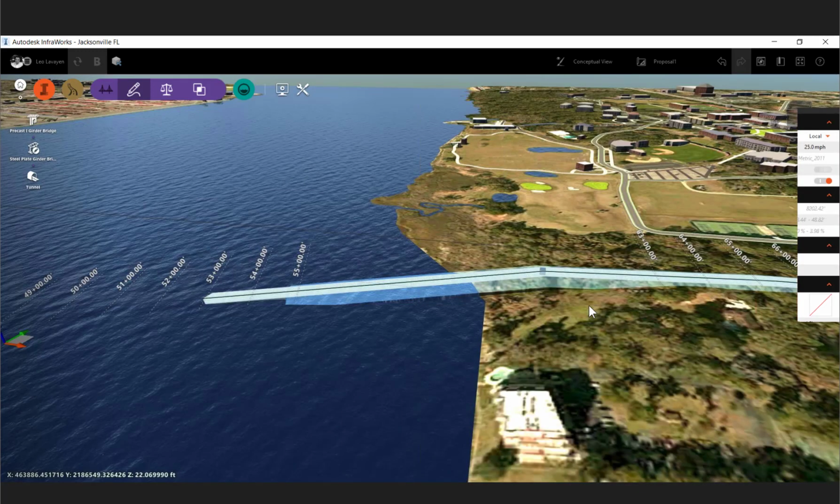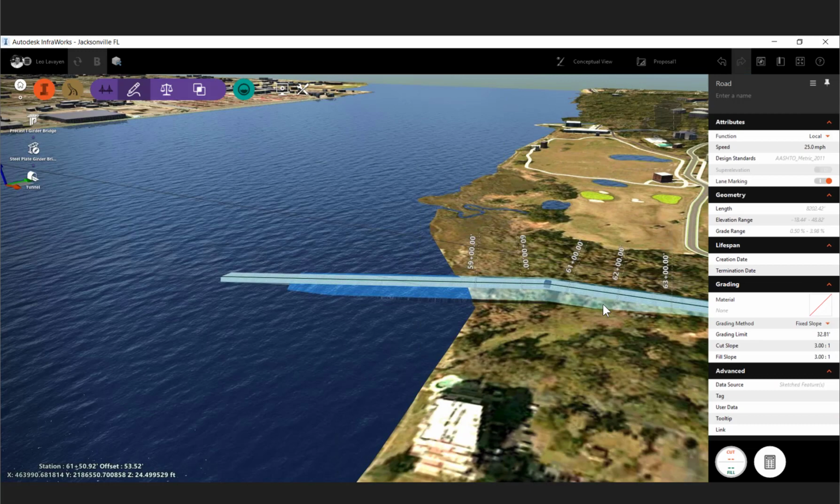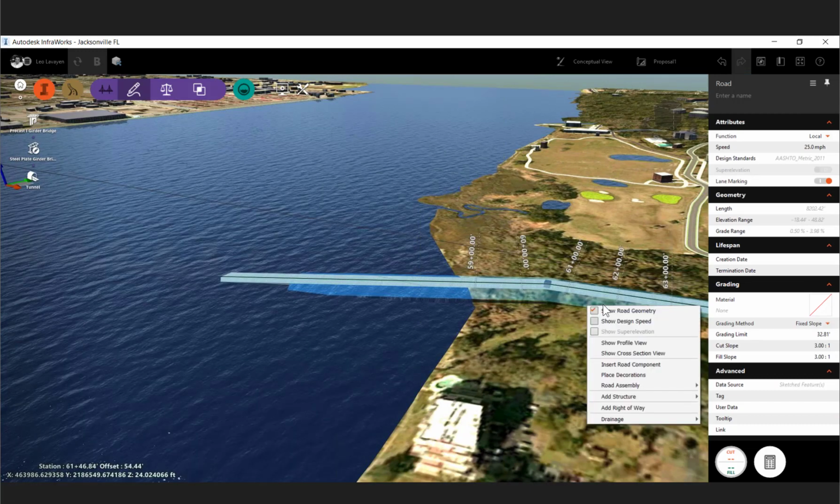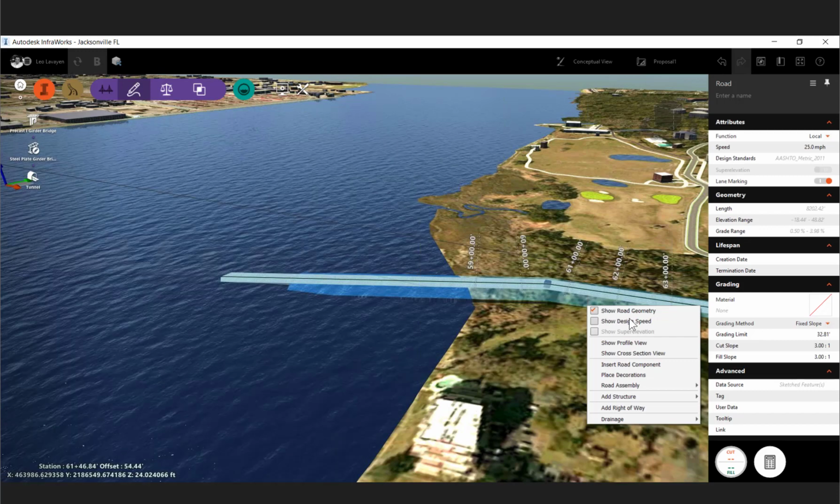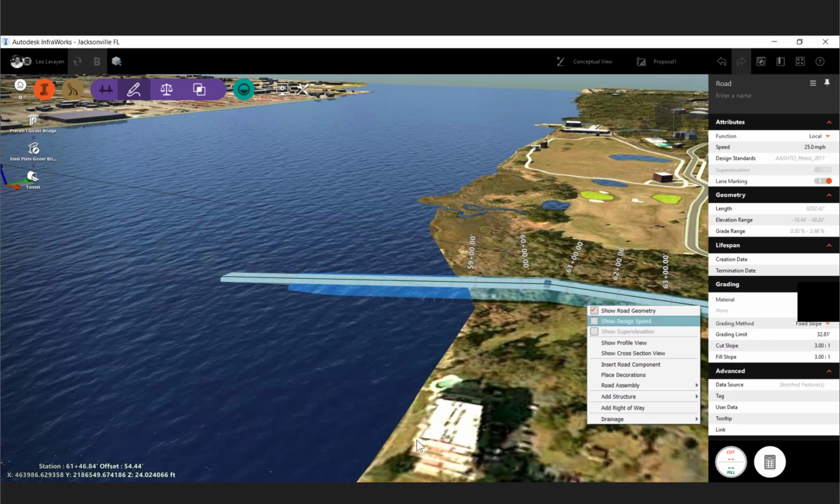And this is one of those design pieces that InfraWorks has been made to use now. It's not just a what-if scenario. It is an intelligent design tool. And I can look at, for example, here my profile view, and I can take a look at this road and how we're going basically into the water there.